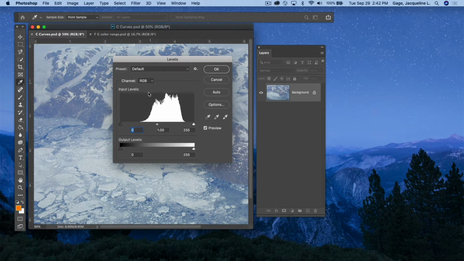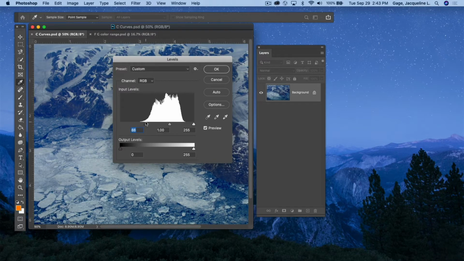You get this histogram that basically looks like a mountain, which is showing you the lightness and darkness within this image. And what you want to do, these little stoppers here, you want to adjust them. So where the hill starts to rise, you want to change your sliders to that position, just about where it starts to rise. And the same for the right hand side.